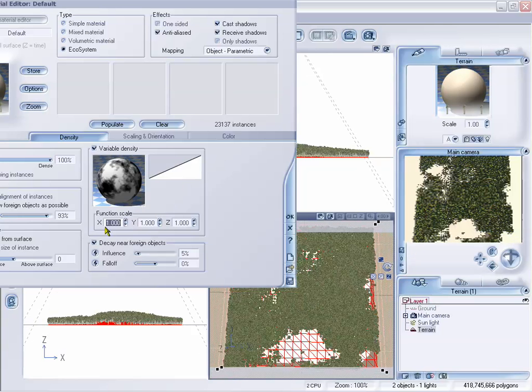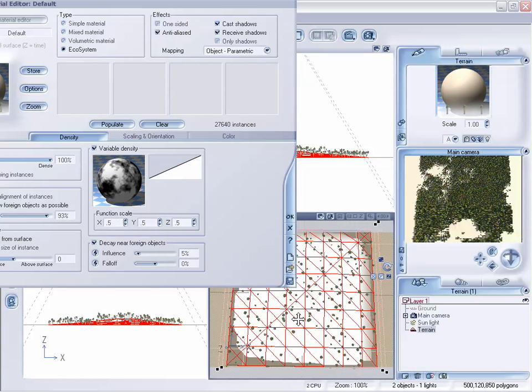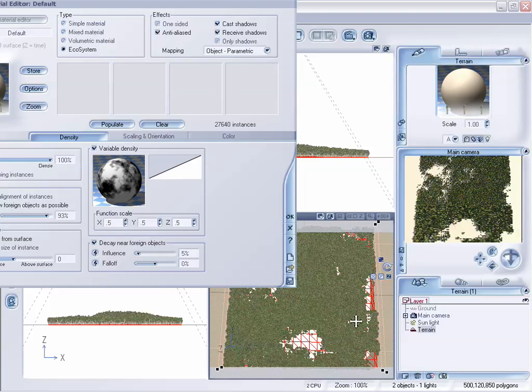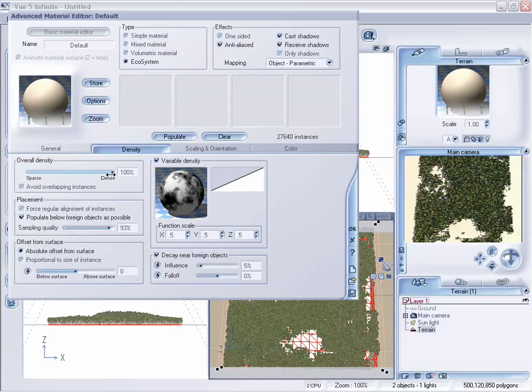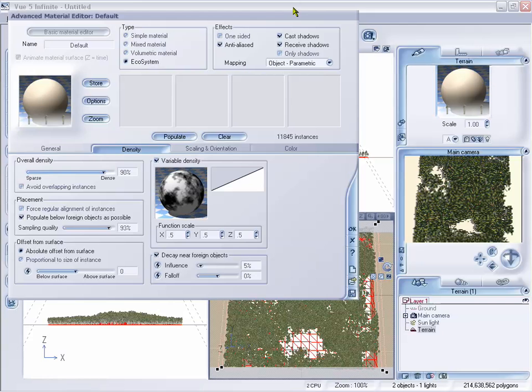The overall function is just outside of the actual editor, which is right here. So if we want to make it even smaller, we can go ahead and type 0.5 in and hit populate, and we'll notice this much smaller texture on here. Now, because of our overall density, we're not noticing maybe as much variation as we could. So if we bring it down to about 90% and hit populate, we'll notice more change.